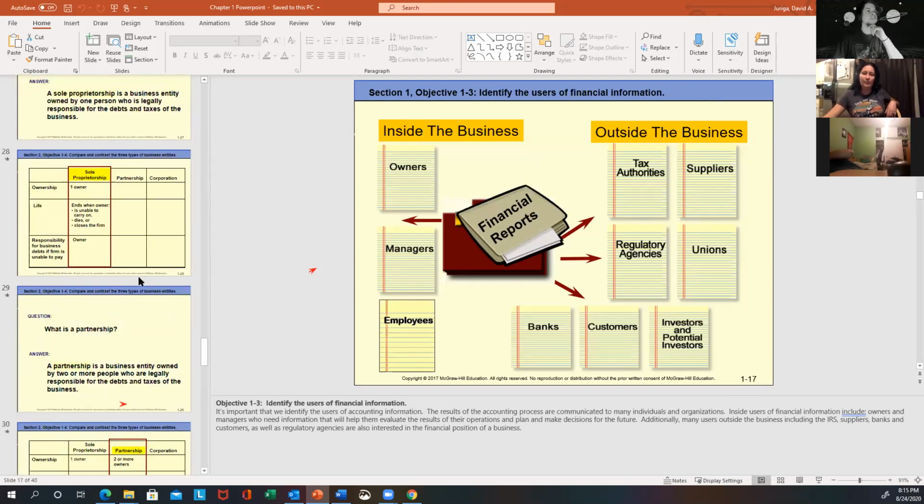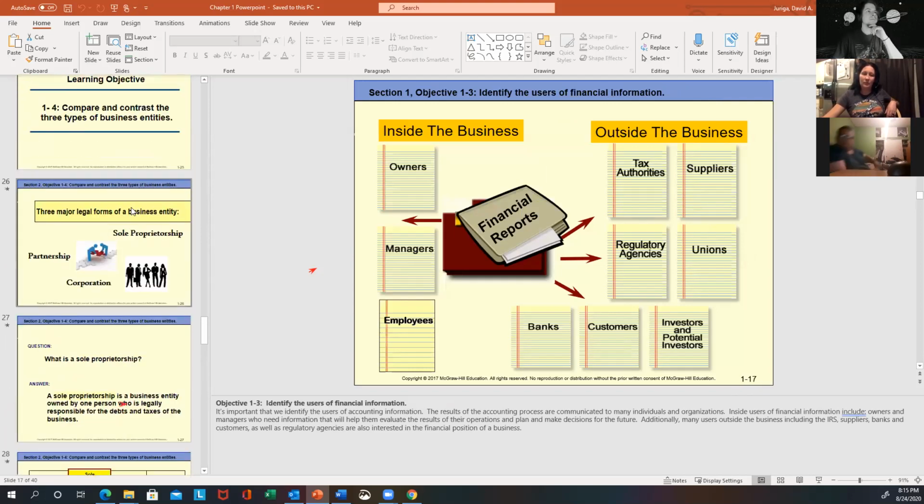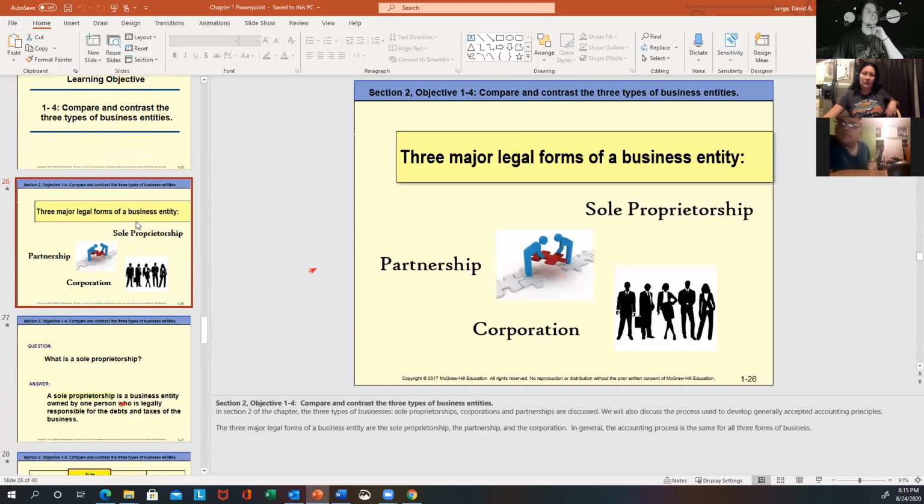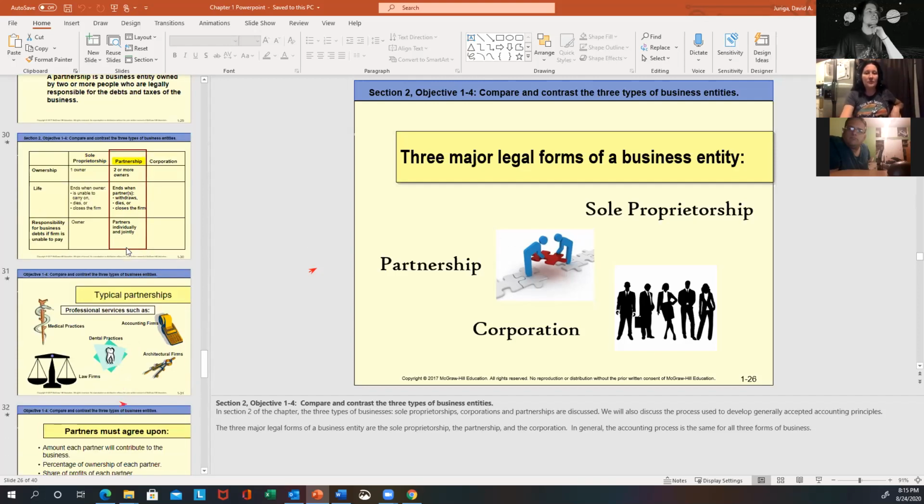We'll talk about, I want to make sure you get the different types of entities, because remember, accounting does report information about these entities. So I want to make sure you understand the difference between a sole proprietorship, a partnership, and a corporation. And I do know some of this you might get if you take an intro to business class, but again, we'll talk about that tonight.